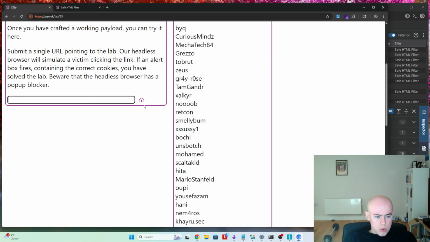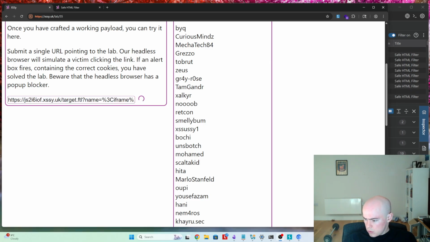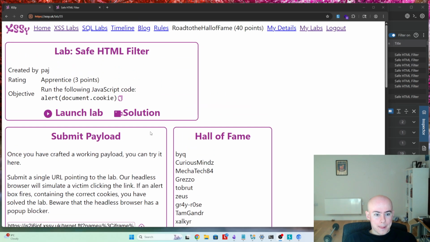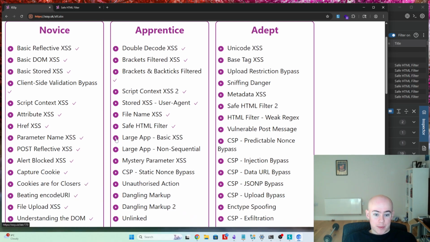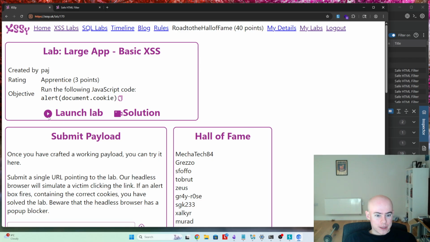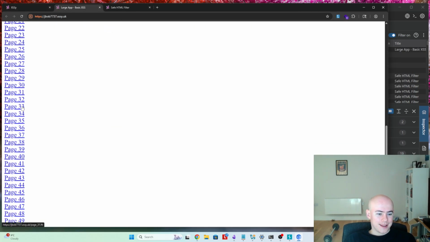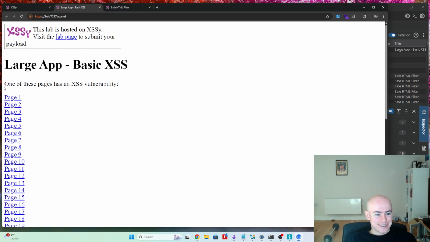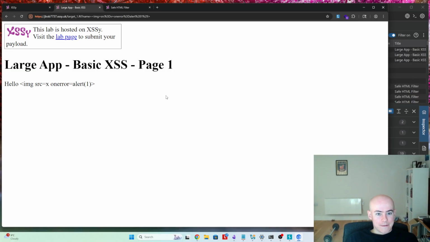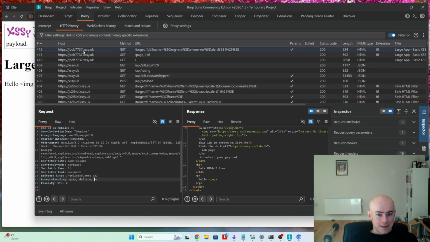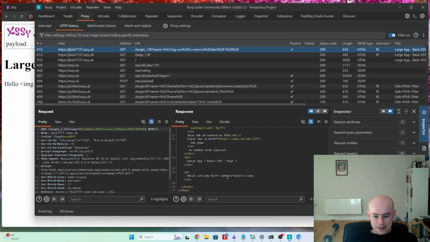We'll probably do one more, and then call it a day. Large app basic XSS. I think I know what this one is. There's 50 pages, and one of these has an XSS payload on. And then yeah, you can see that it's there.